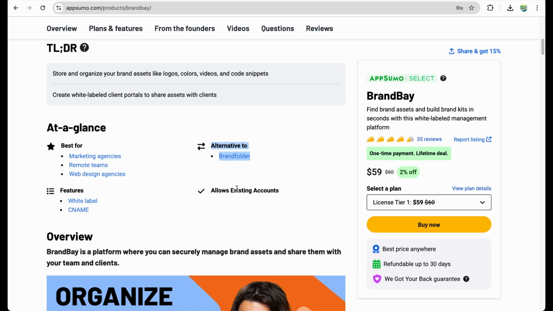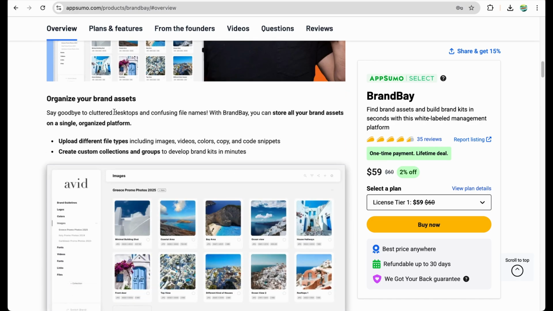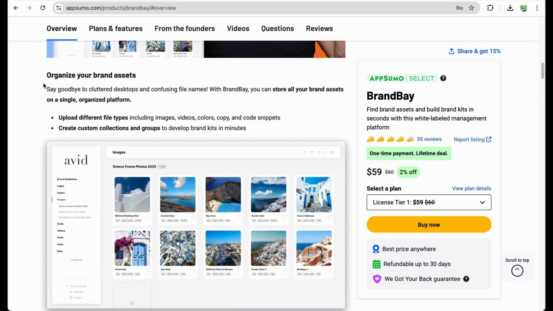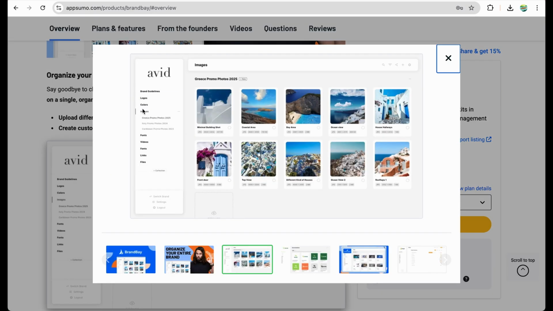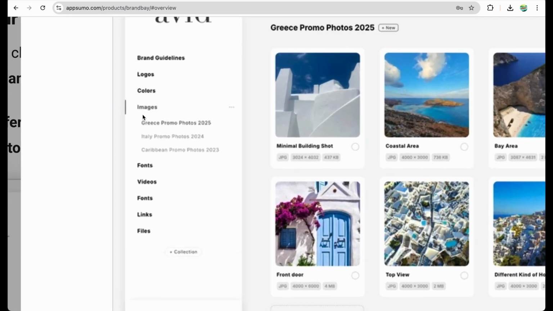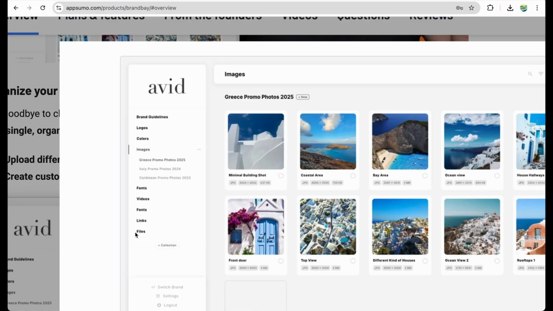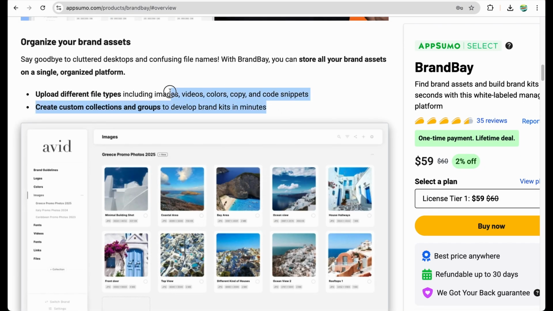As I mentioned before, it is an alternative to Brandfolder. So basically, you can organize your brand assets. It will be especially useful if you are running an agency, but for solo creator, it will be useful as well. You can manage different kinds of assets like logos, colors, images, fonts, videos, links, and other type of files. You can organize your assets into collections.